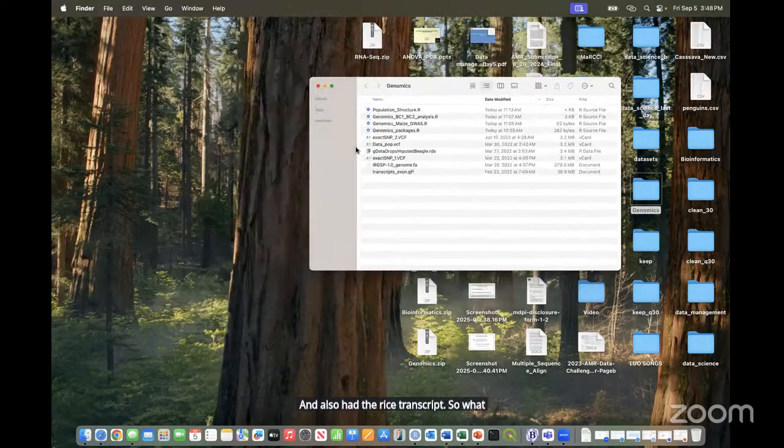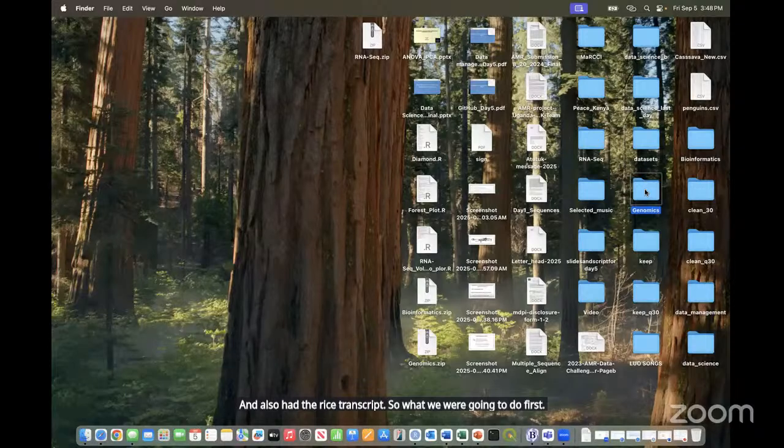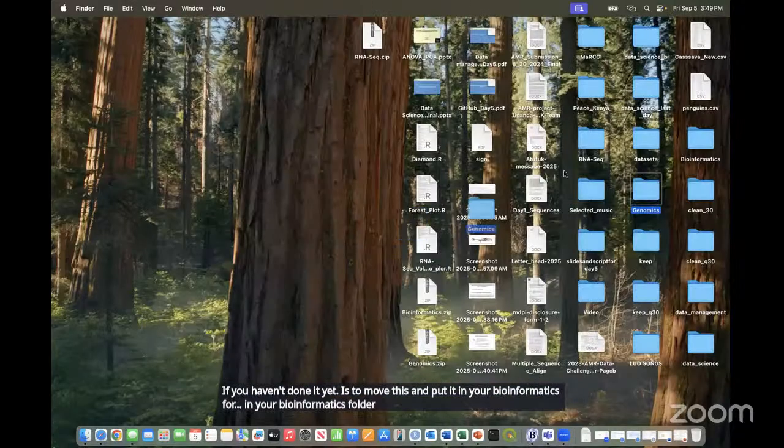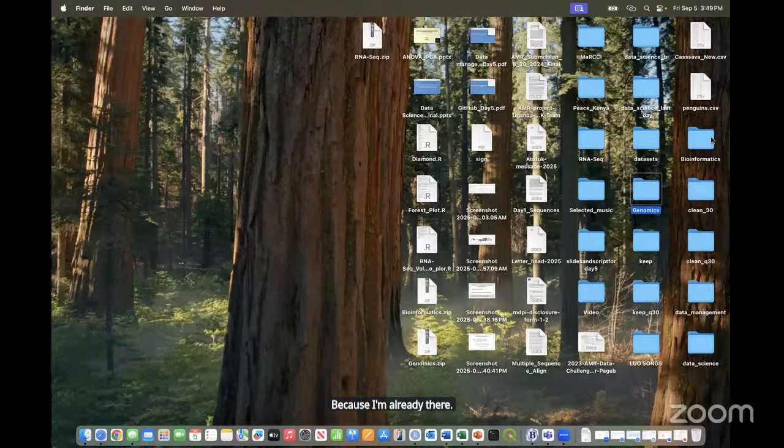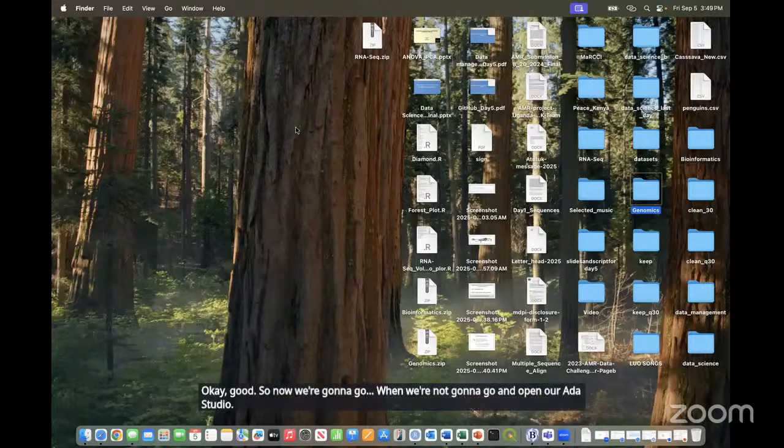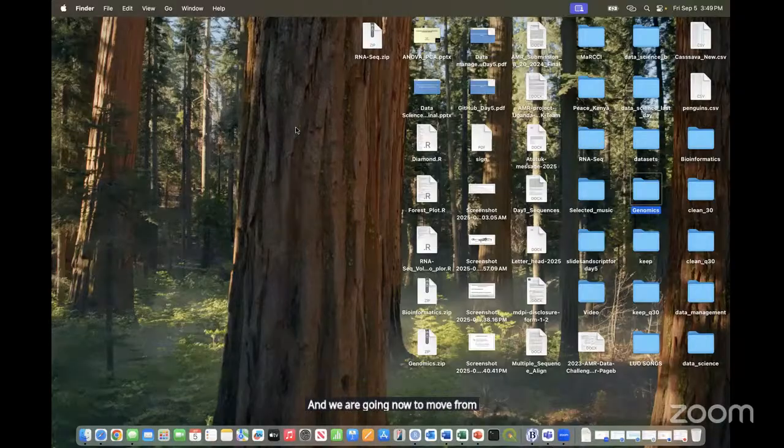So what we were going to do first, if you haven't done it yet, is to move this and put it in your bioinformatics folder. I'm not going to do that because I'm already there. Those who already have that genomic folder in bioinformatics, please type 1. Okay, good. Now we're going to open our R Studio, and move from our RNA-seq folder into our genomic folder.